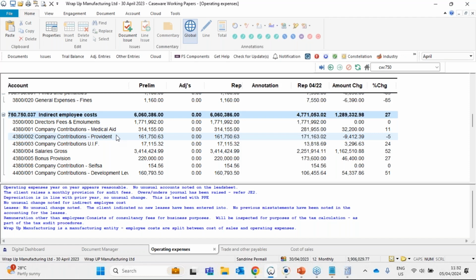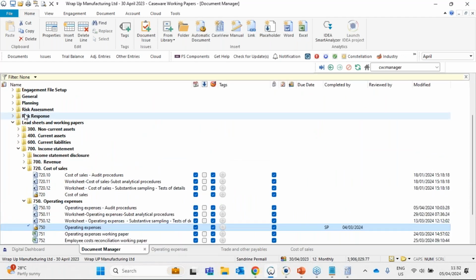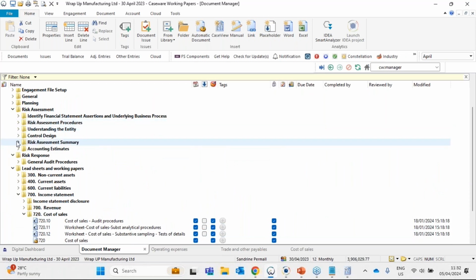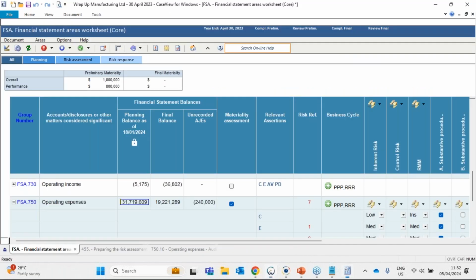Where do you find risks in Audit International? There are several places. You could either go to Document Manager and go to Risk Assessment, your risk report 520E, and open that one. Just give it a few moments. Or alternatively, I'm going to show you different areas where you can find all your risks.